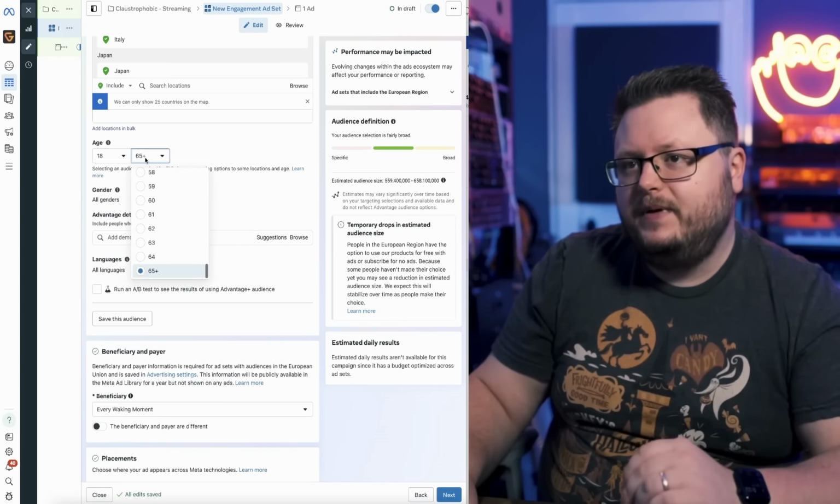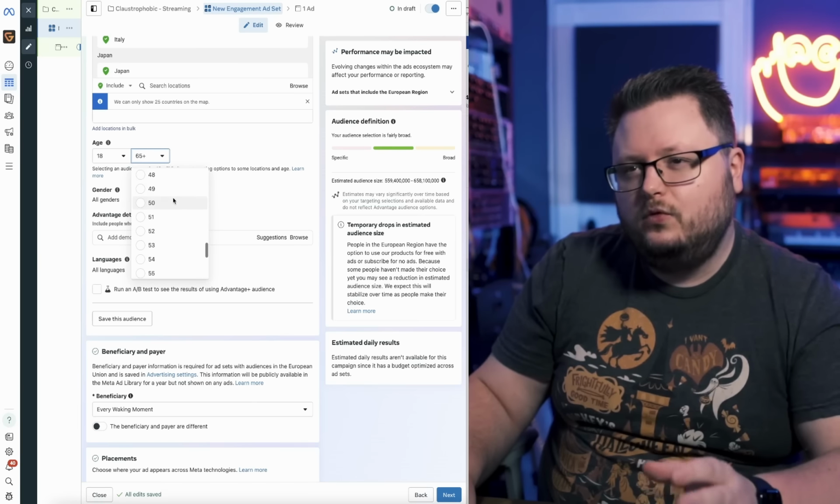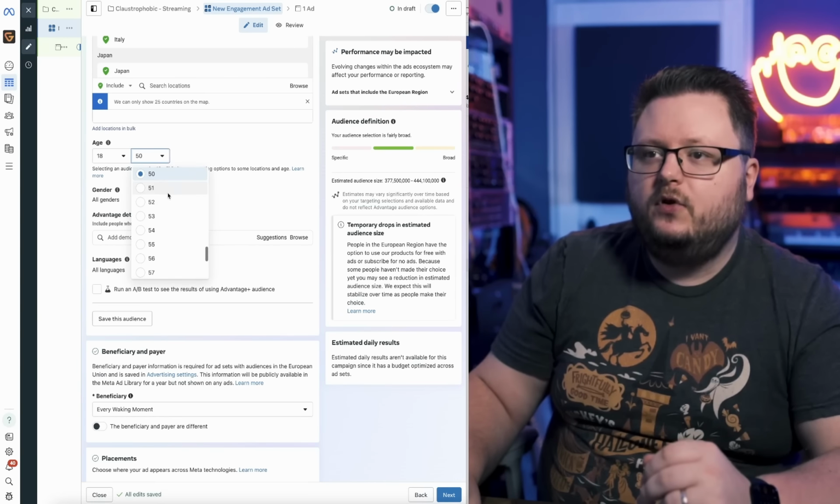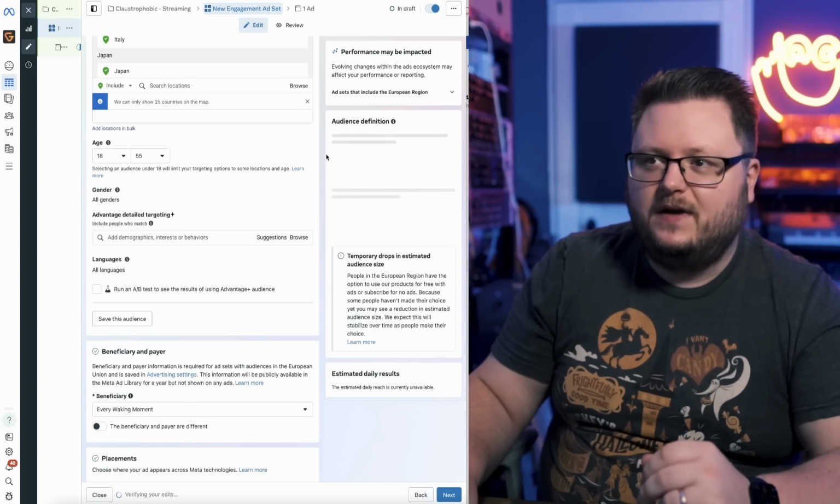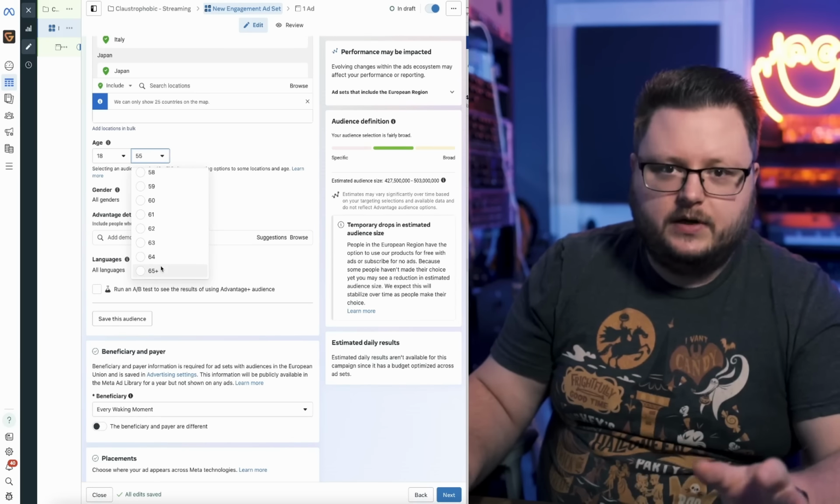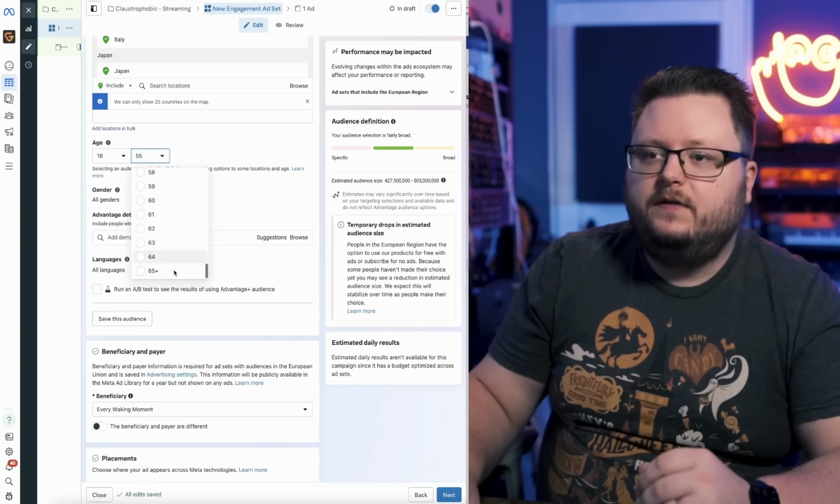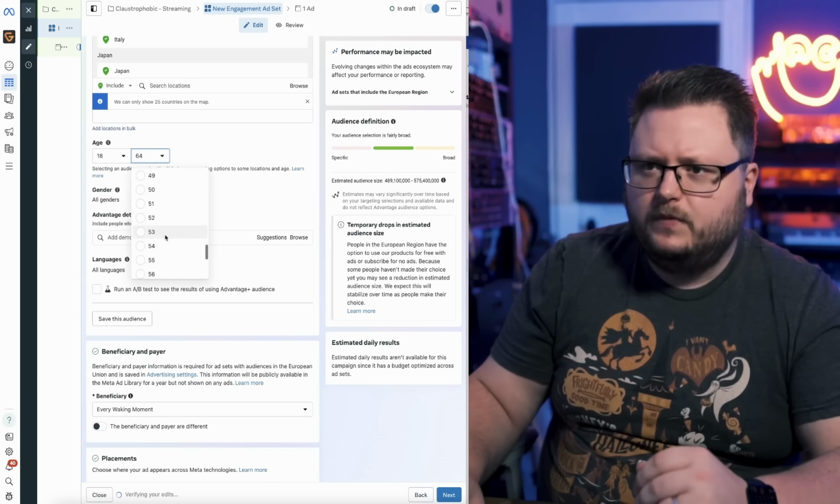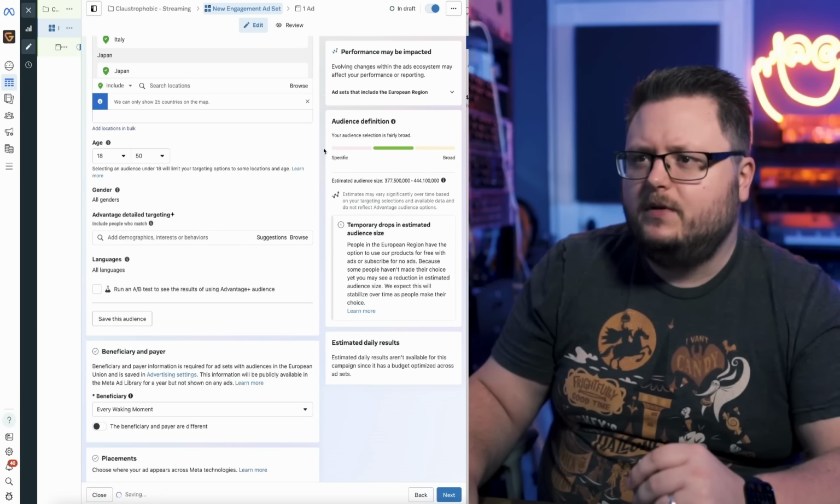Ages, this is going to highly depend on your music. As a broad rule, if you have no idea, just do like 18 to 50 and let Facebook sort it out. If you have an older demographic, maybe 18 to 55, but don't do 65 plus ever as your first campaign. If you really think 65 plus makes sense, at the very last resort, cap it at 64. But for most of you, 18 to 50 probably makes sense.